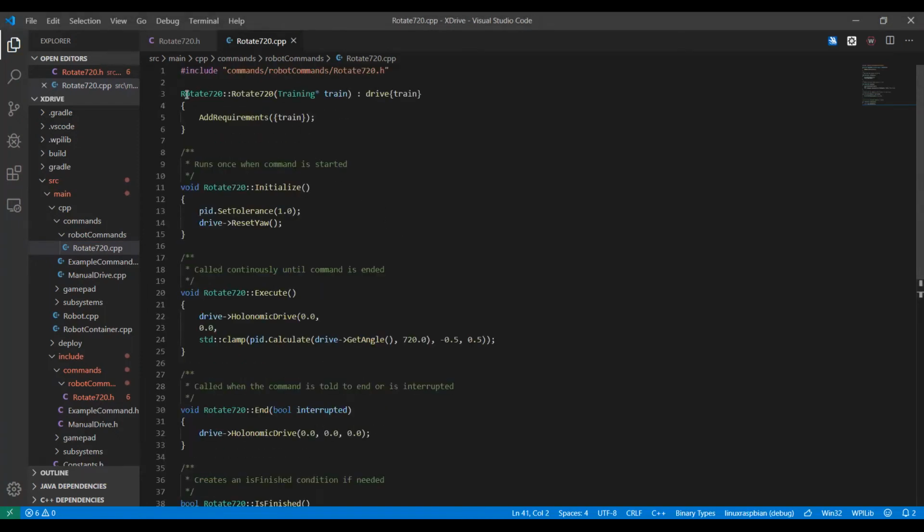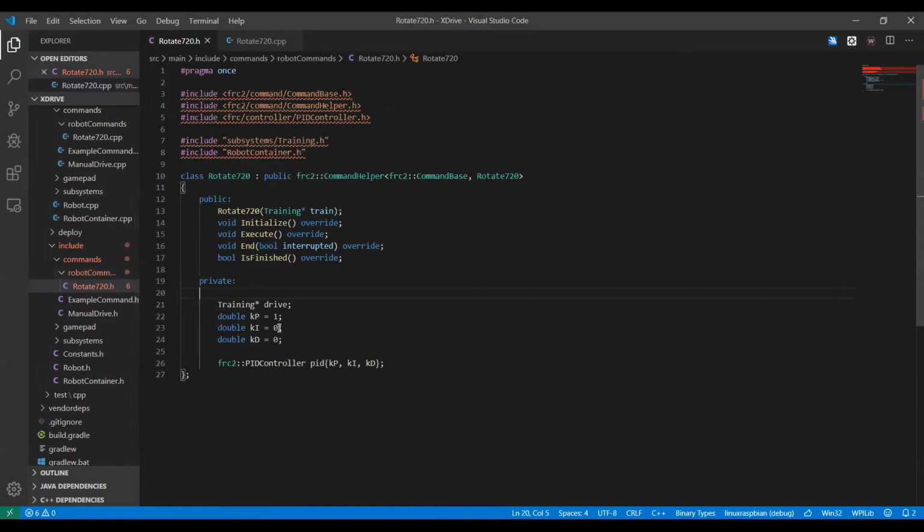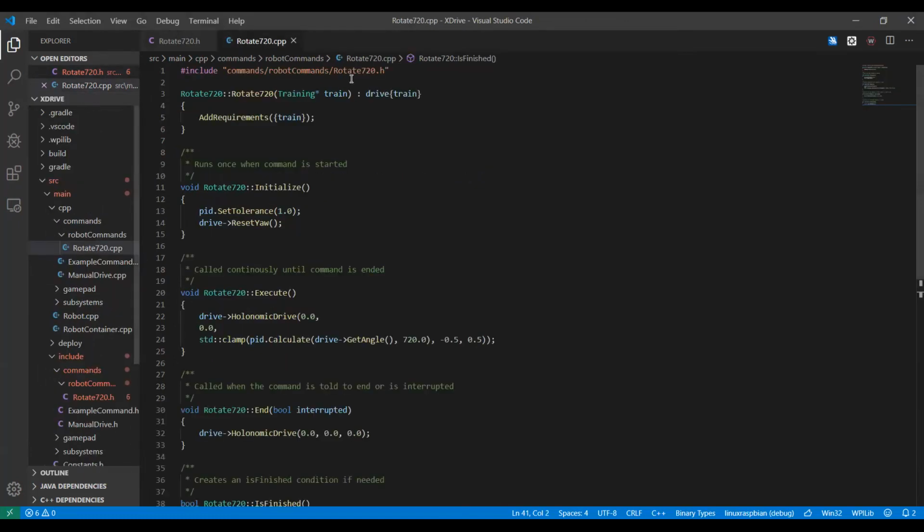So here we created our constructor. We're only using the training subsystem, so there's no other parameters to put in. And we can assign that subsystem right away in the header, so you don't have to do it like we did before. And then we also have to add the requirement that we're using this subsystem. This just links everything together so it works correctly in C++. In Java, there's a bit different ways of doing it, but for C++, you have to do it this way.